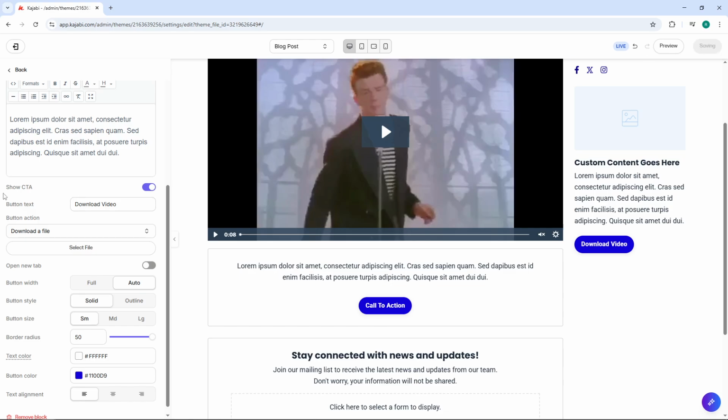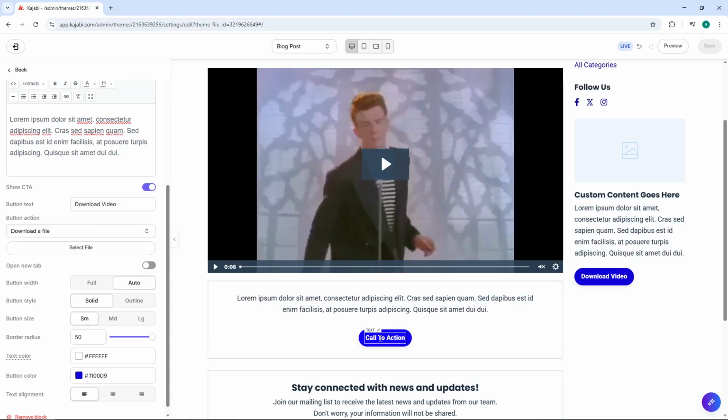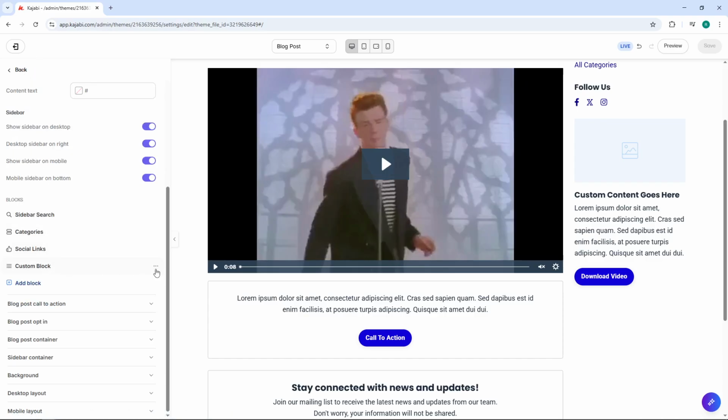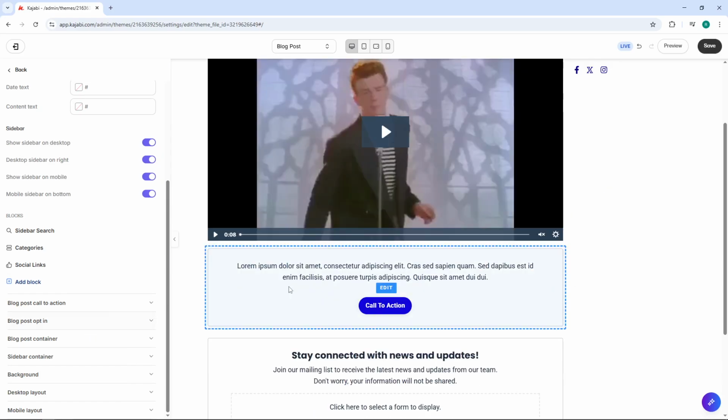That's how you add a download button to your website pages or blog posts, giving your audience direct access to your video content. Now, if you want to remove the download option, it's even simpler. Just locate the custom block we've added, click the three-dot option on the right side of it, and hit Delete. The download button will be removed, and your video will no longer be available for download.